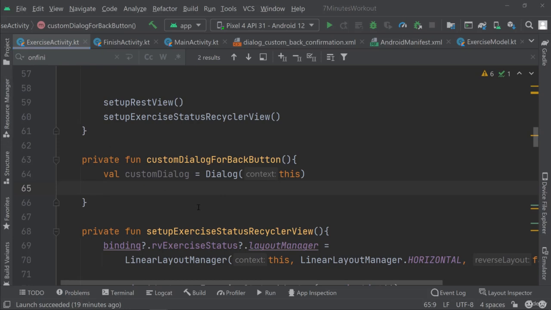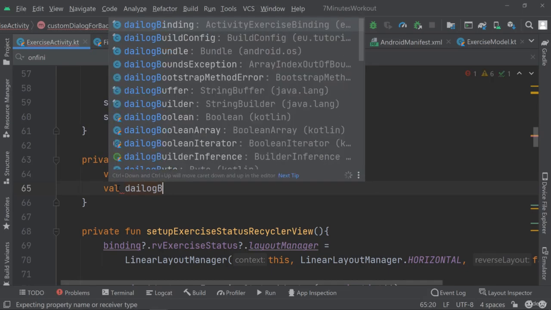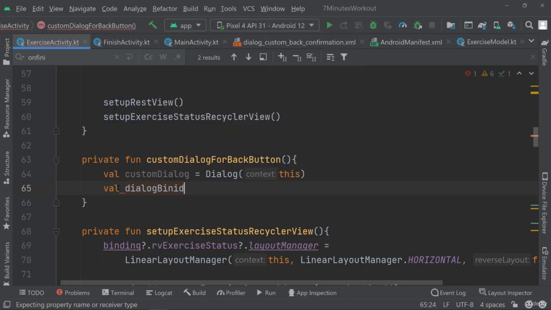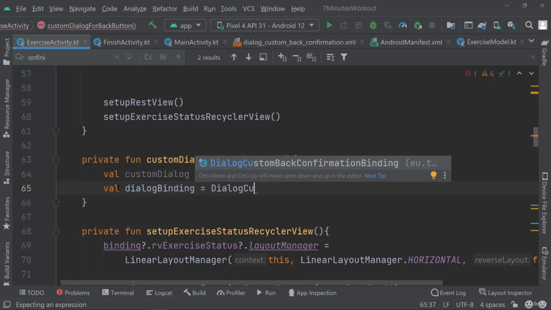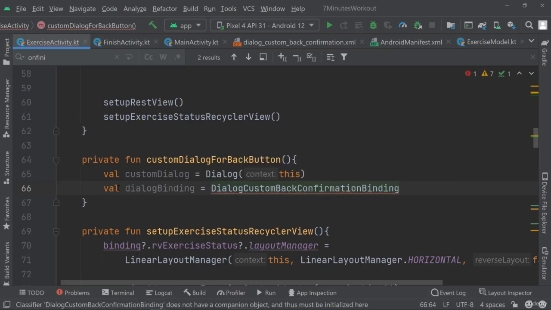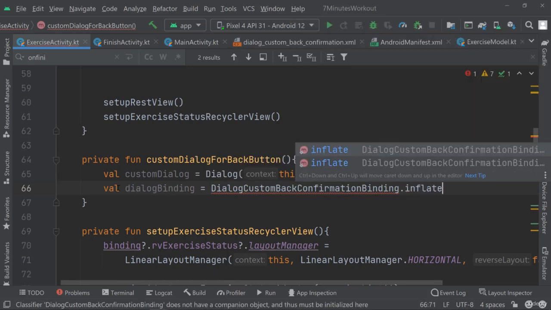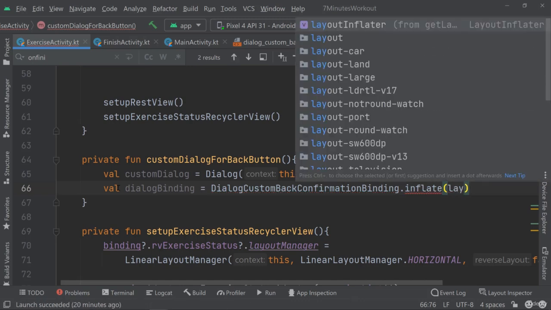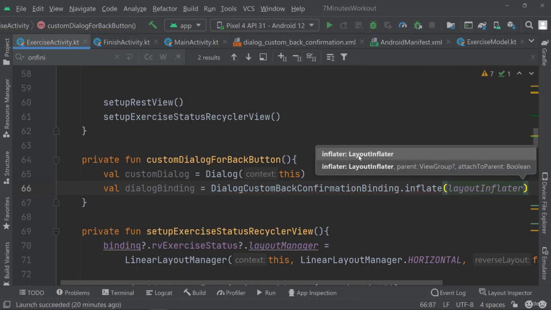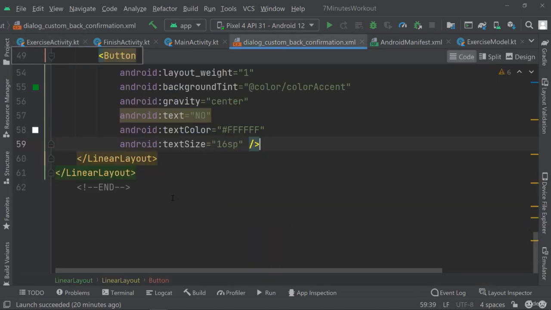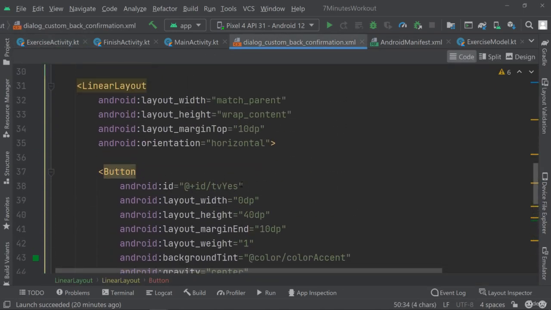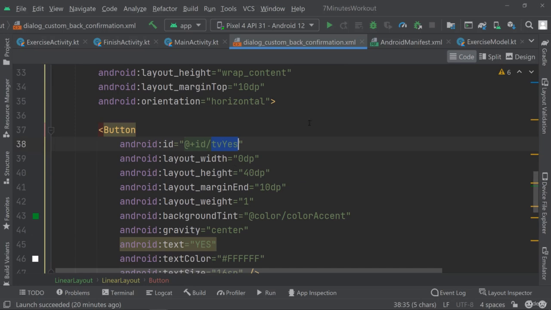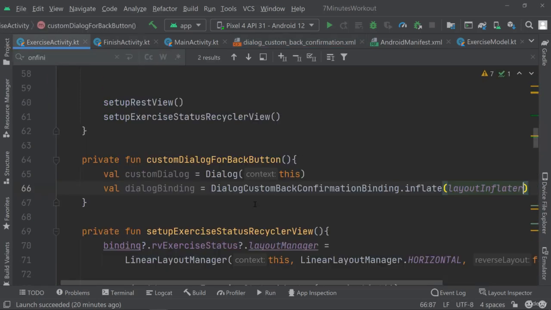Okay, so first of all, I'm going to use data binding in order to prepare this dialog. So dialogBinding, which will be DialogCustomBackConfirmationBinding. So this is a tricky part that we have not seen yet, and that is due to data binding. If you want to inflate an XML file and you want to use its items, such as the buttons, such as, well, in our case, it's just going to be the two buttons. But if you had other UI elements that you want to access as well.